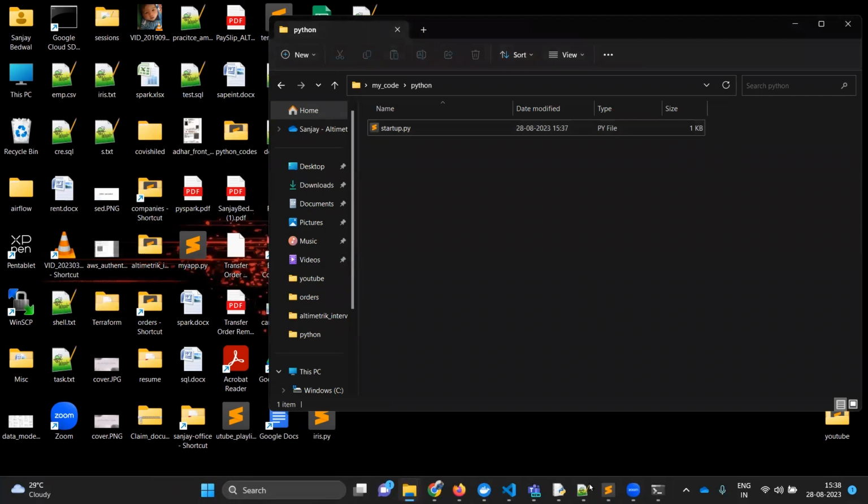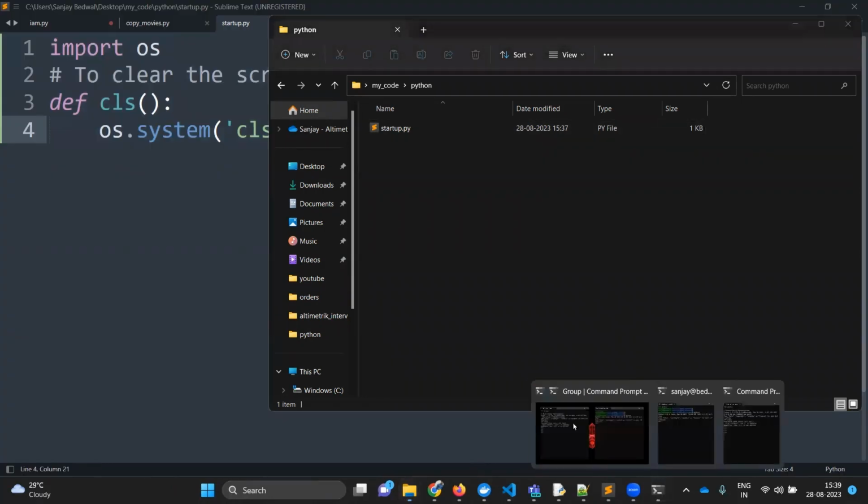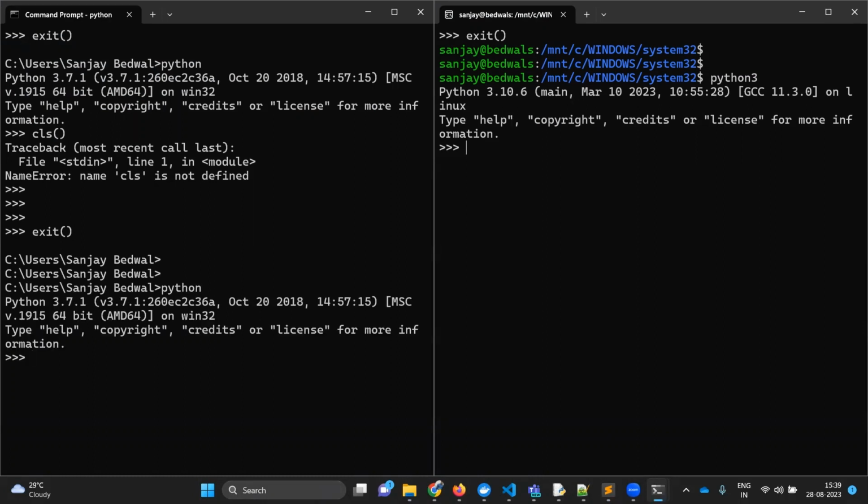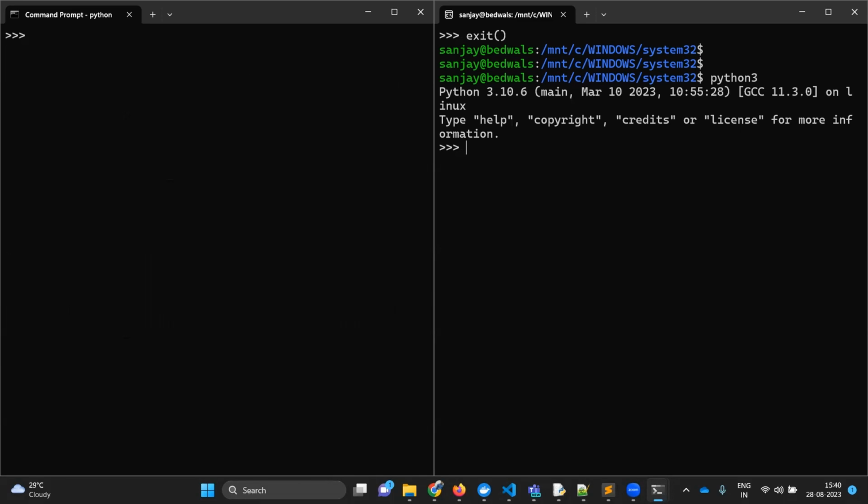Save it. Now let me go ahead and relaunch my Python interpreter. Let me exit from the previous instance and I will again launch it. Python. Now I am inside my Python interpreter. Now if I call the cls function, it should clear my screen. Let me try. See, this was so simple to achieve.